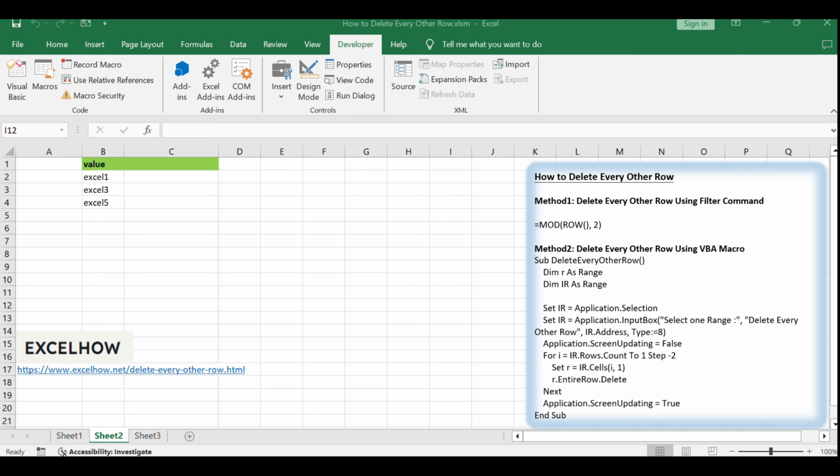Congratulations! You've successfully learned two methods for deleting every other row in Excel. These skills will streamline your data management tasks and improve your overall productivity.